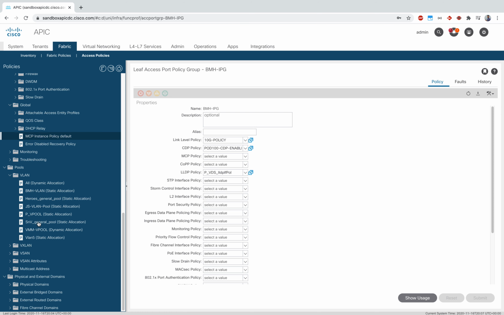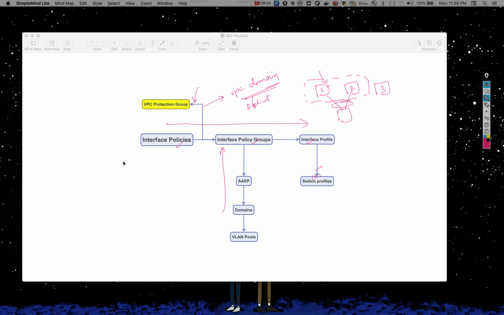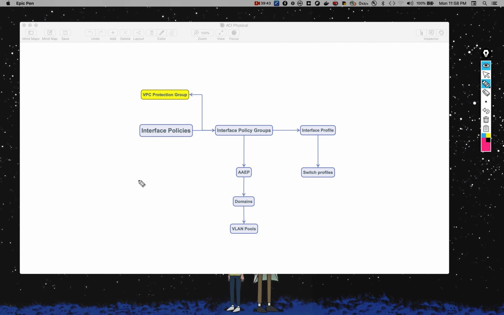Now that you know where you can find each of those constructs which we talked about, do come down here, check out some stuff, create your own constructs, and try to visualize how this diagram would play out. You can take a screenshot of this and use this as a reference whenever you want to look at the physical ACI model.